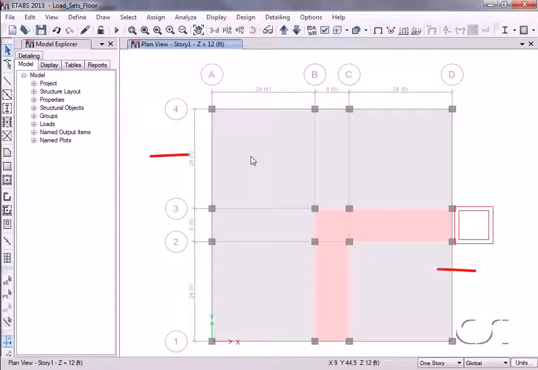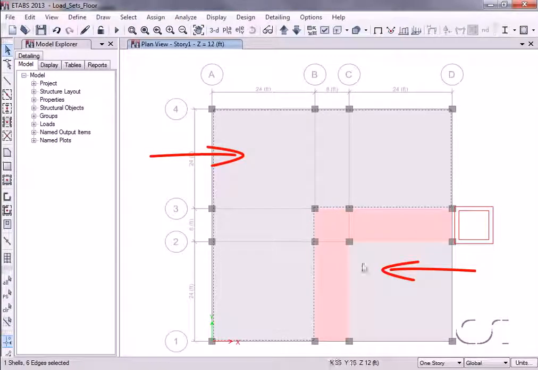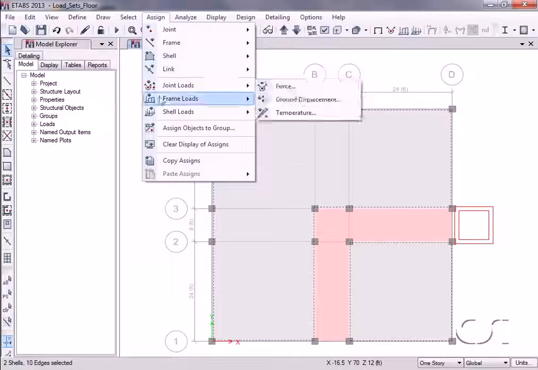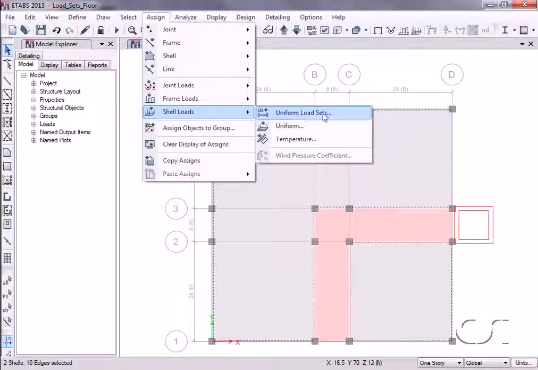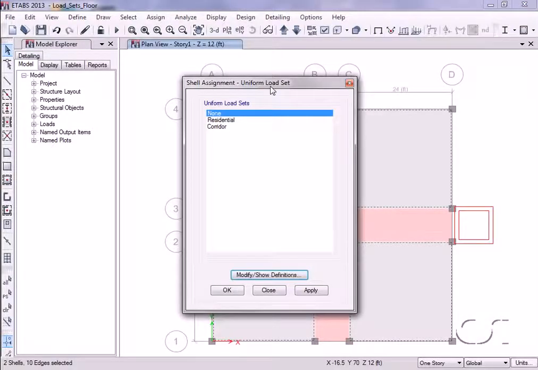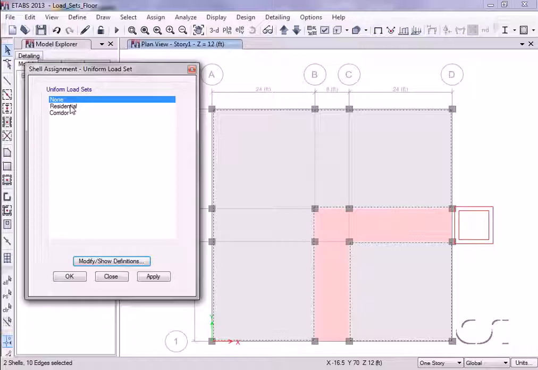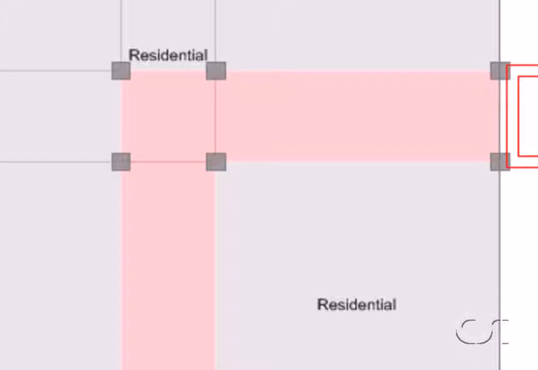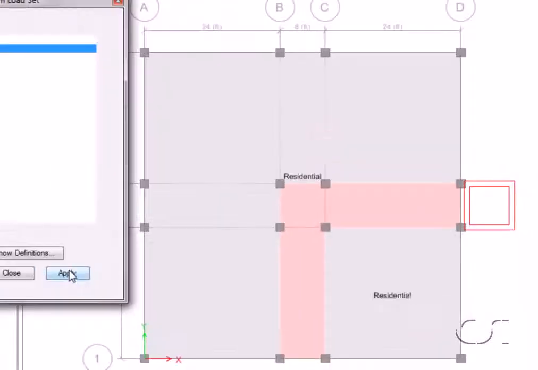We next select the slab objects that support the residences and go to the Assign Shell Loads Uniform Load Sets command. Here we select Residential and click the Apply button. Note that Residential is now displayed on the plan.